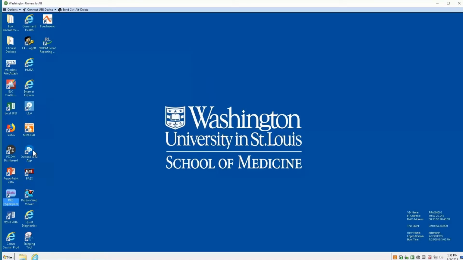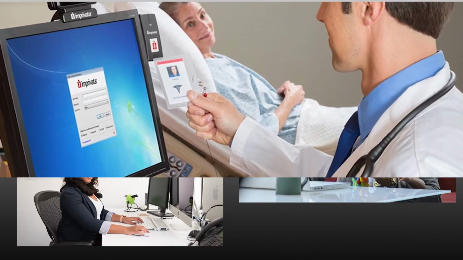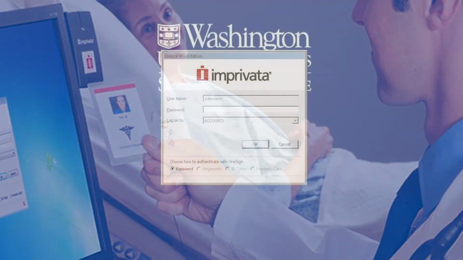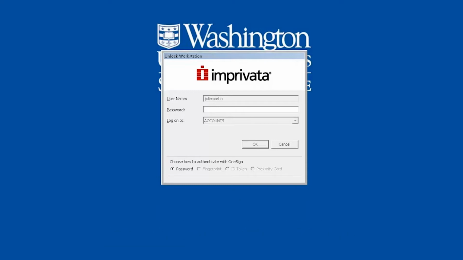Once logged into a session, it will follow you no matter where you log in, such as from your home, to the coffee shop, to the office, or in the exam room. For additional security, the screen will lock after 15 minutes of inactivity. Simply use your WUSTL key credentials to log back in and pick up where you left off.